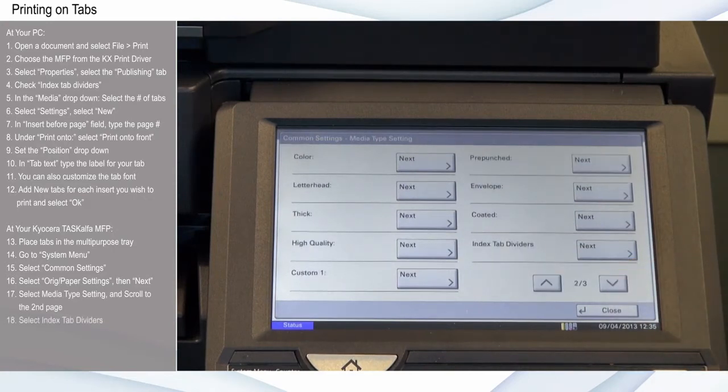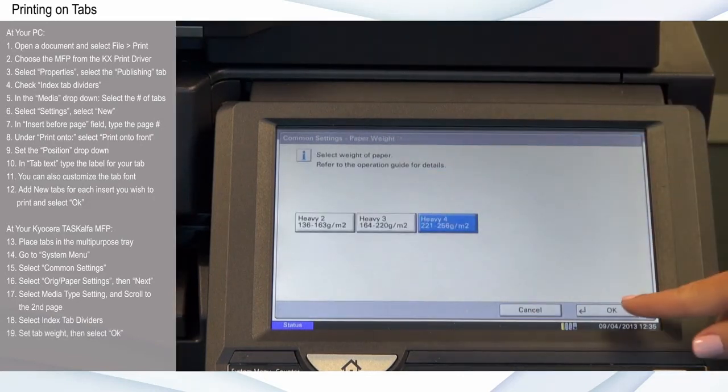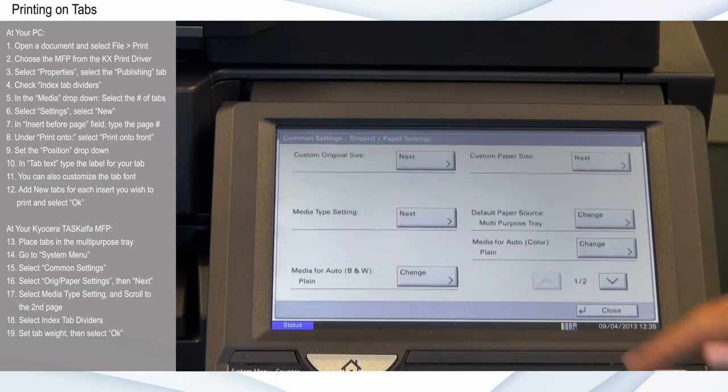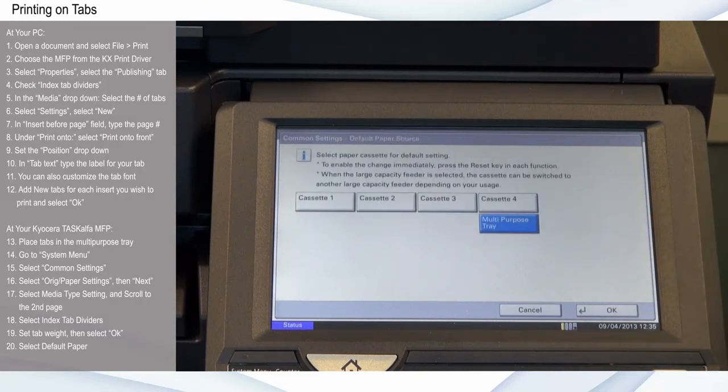Select Index Tab Dividers and set the tab weight based on the tabs you're using. Then select OK. Select Default Paper and select Source MPT.